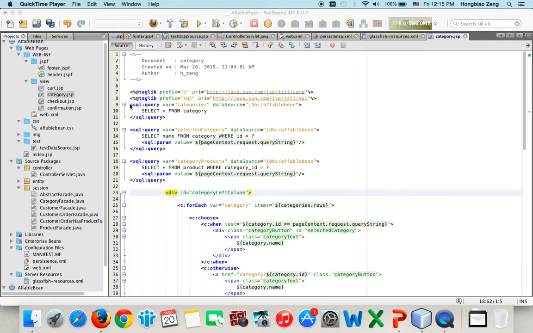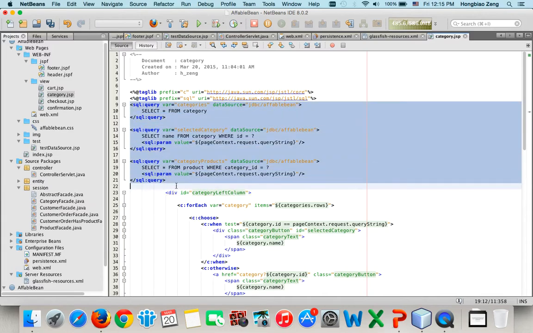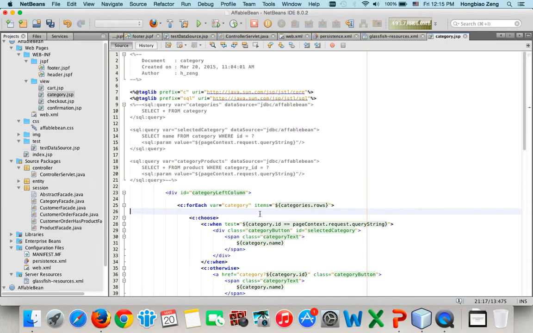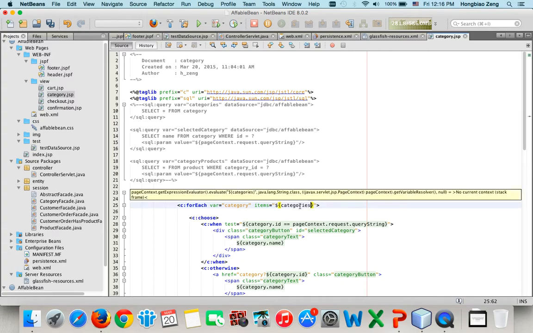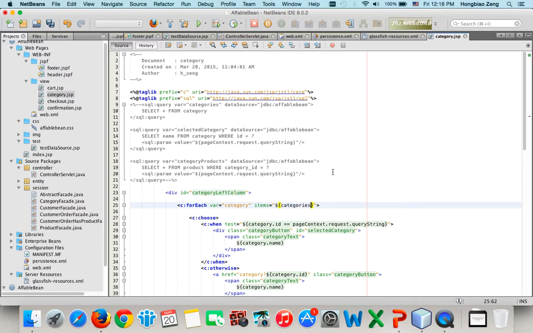The first step, I will highlight all this query statement, press Command slash, then I will delete these rows, just the categories, because categories is an attribute of your page context. Now let's run the project.